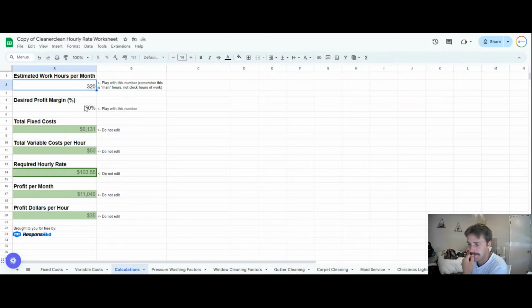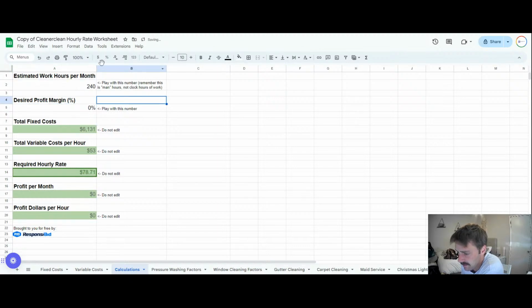So, your desired profit margin. Here's where the fun begins. You can move this profit down to 0 in order to see how your business would look if you're making no profit. We recommend looking at this to understand your break even. So let's do this, 240, that's for a 2-man crew, at 0%.